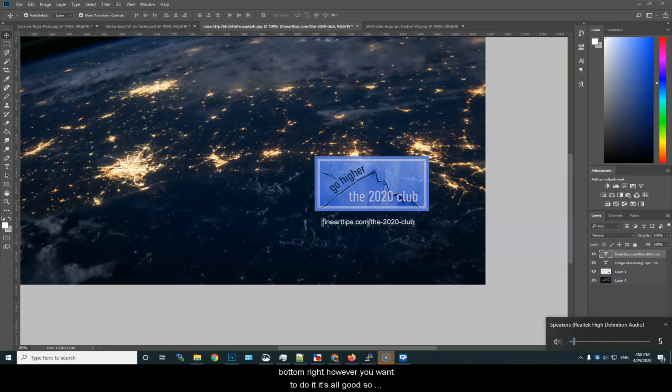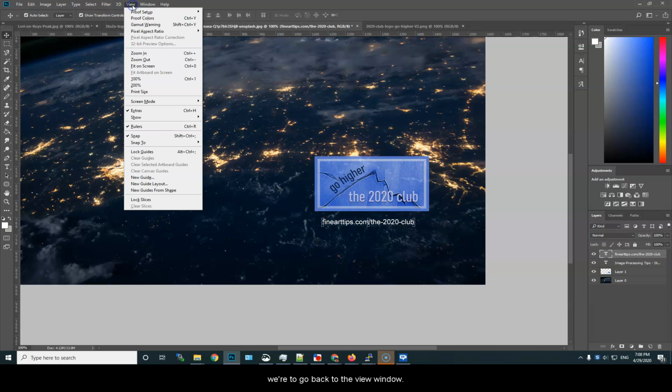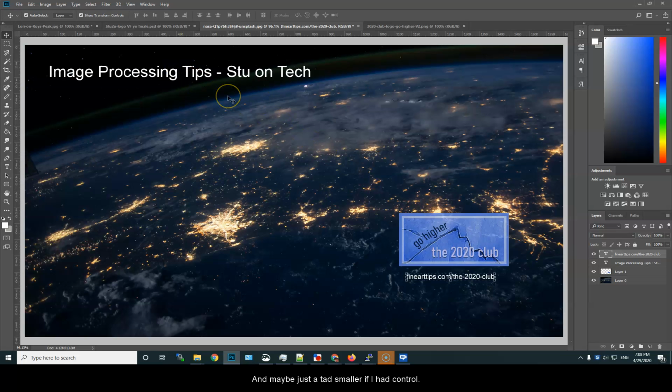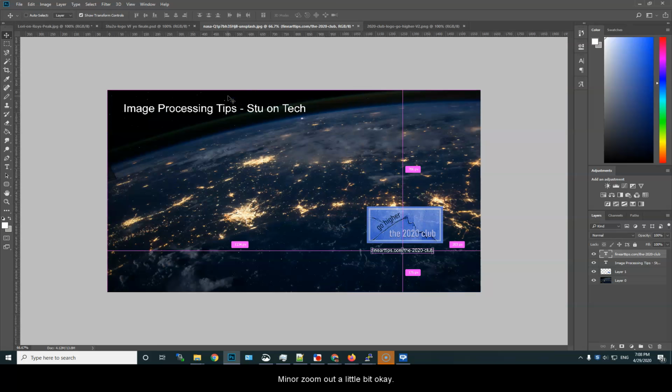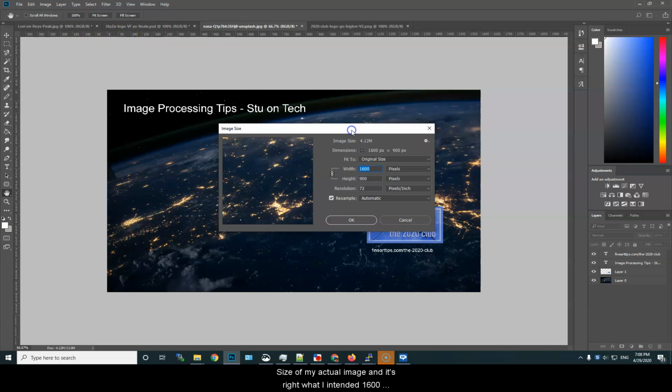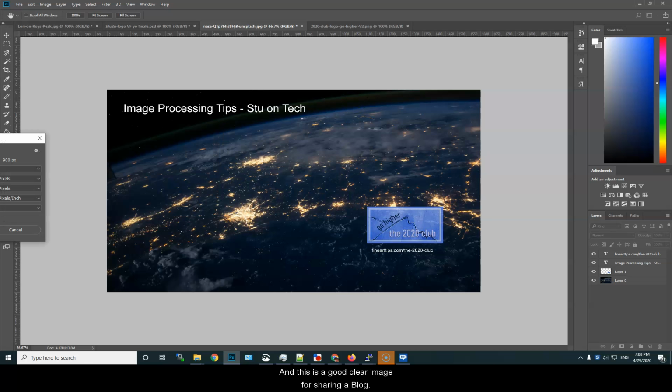It's all good. So we're going to go back to the view window to fit it on the screen while I process it, and maybe just a tad smaller. If I hit Control minus, I zoom out a little bit. Okay, so first of all, I'm going to check the size of my actual image, and it's right what I intended, 1600 by 900, resolution 72 for the web.